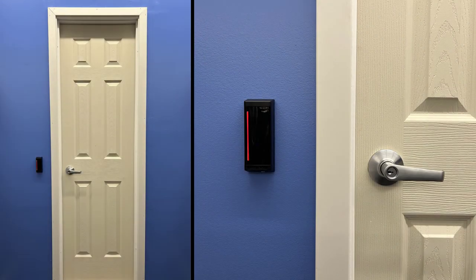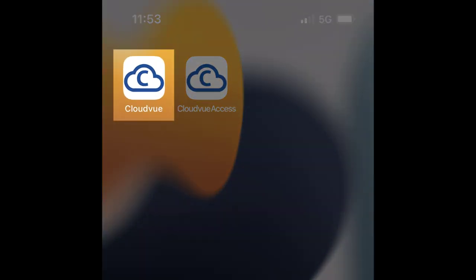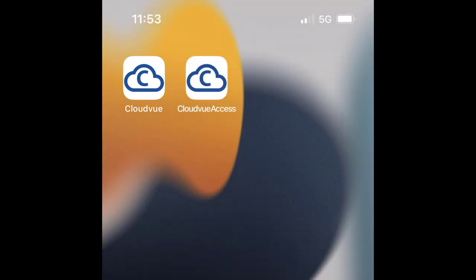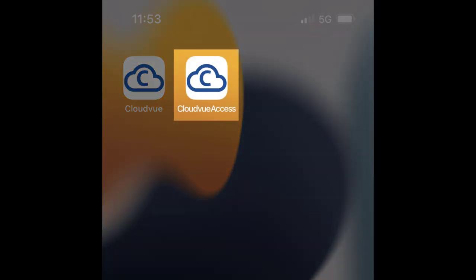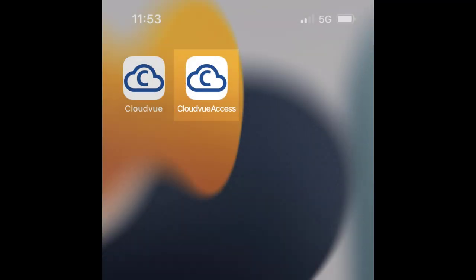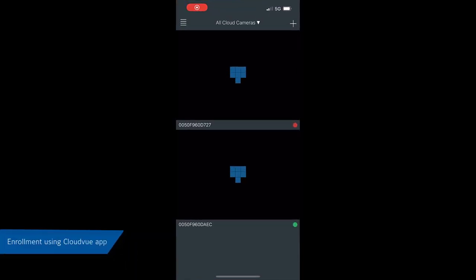A panelless ioSmart reader can be remotely enrolled using the Cloudvue mobile app or manually added in your cloudvue.com account. When enrolling with the app, you will use the Cloudvue app to enroll the device. Your credentialed users will use a different app for access to the door, named Cloudvue Access. To enroll the reader, log into the Cloudvue app.